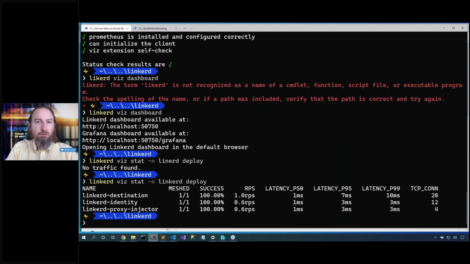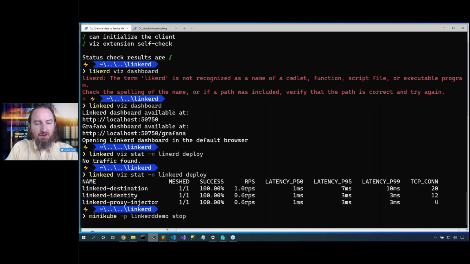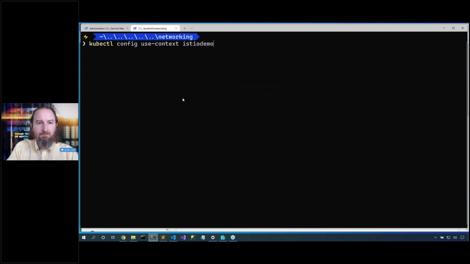So we get those same statistics from the command line. We could use this to scrape those details, or we could hook up a Prometheus sink to grab the metrics out of our control plane and push them into another dashboard. Linkerd focused on getting that install experience going really quickly. Let's turn off Linkerd and instead focus now on Istio.